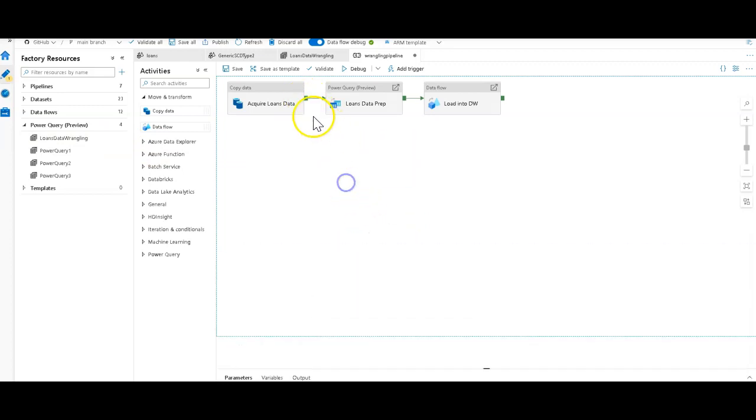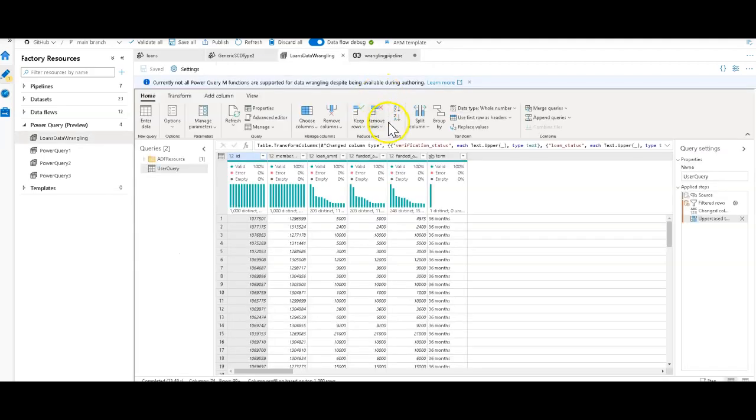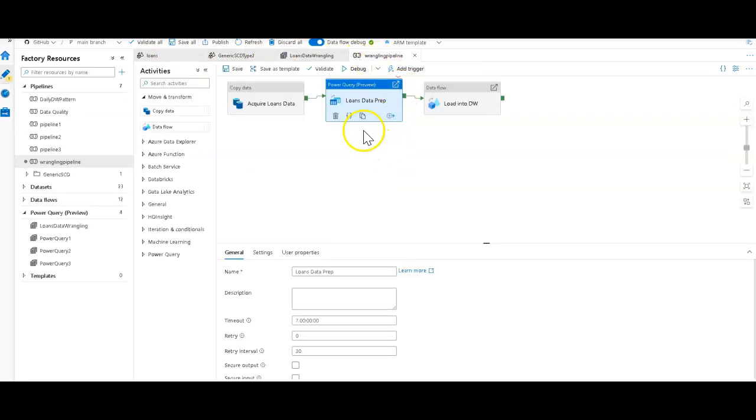So in this case, I just have one Power Query activity coming off of my copy data. So after this data is ingested, then this Power Query will run. And actually, before I jump into the definition of the data wrangling, I want to go back to the pipeline and just show you that you can name the activity something meaningful here, so that when you look at the pipeline on the canvas, it makes sense to other folks who are looking at it.